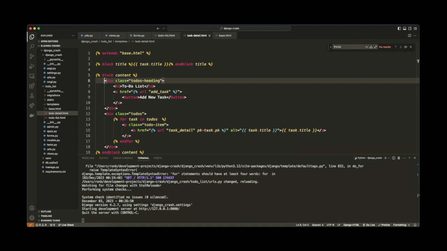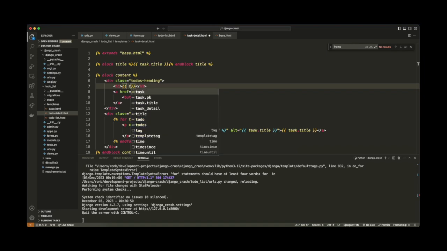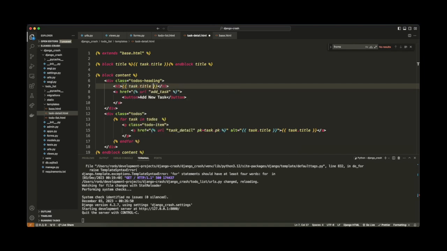Okay, so what do we want to do here? We can leave the to-dos headings as is. We just want to change some of this up. So I'm going to get rid of this H1 text. And in here, I'm going to say task.title as well. We just want to render out the title here. And let's see, what else do we want?